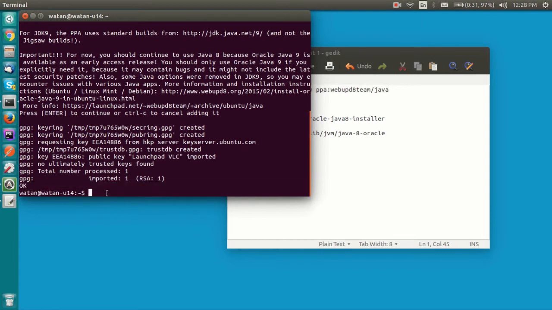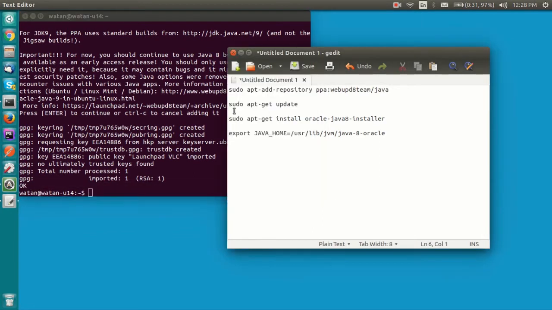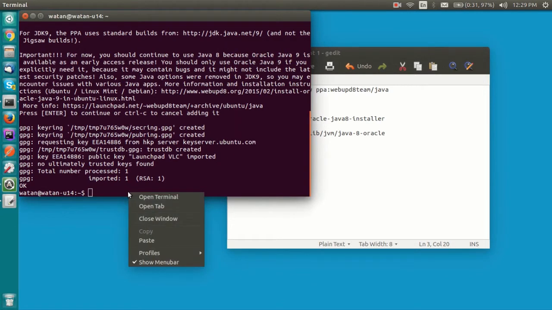And at the end, let us now execute this command, sudo apt-get update. This command will simply update all the required packages. So again, right click and paste. Hit enter.